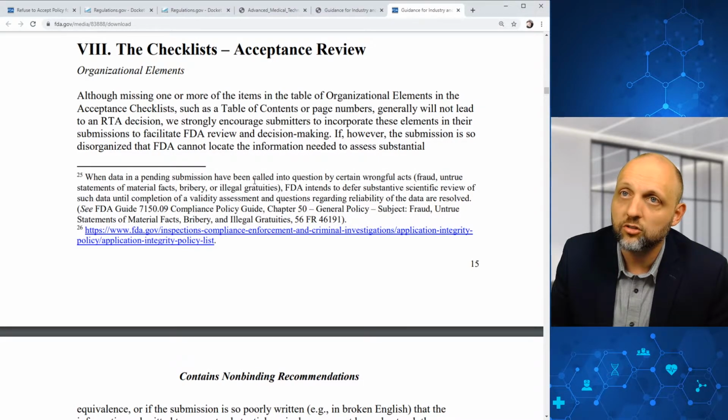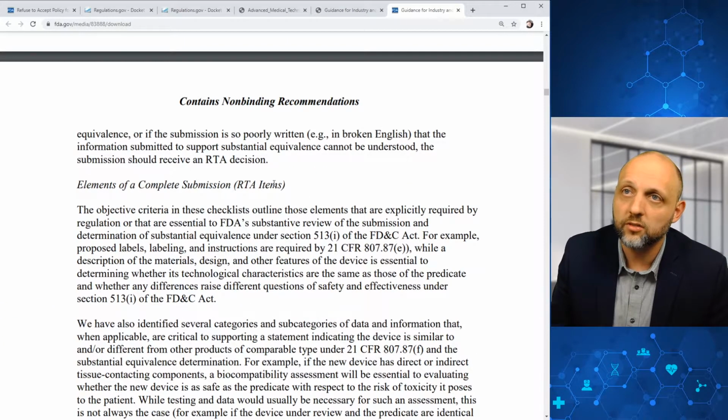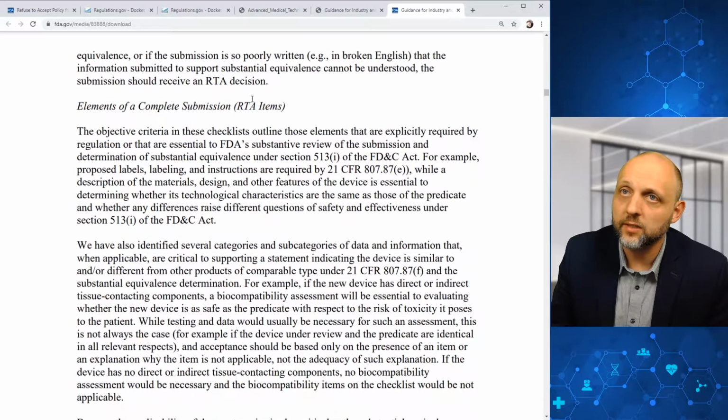If, however, the submission is so disorganized that FDA cannot locate the information needed to assess substantial equivalence, or if the submission is so poorly written that the information submitted to support substantial equivalence cannot be understood, the submission should receive an RTA decision. And then here we have elements of a complete submission, or RTA items.